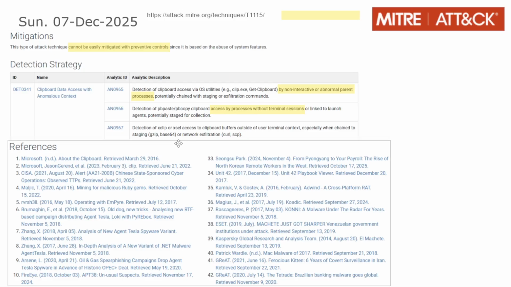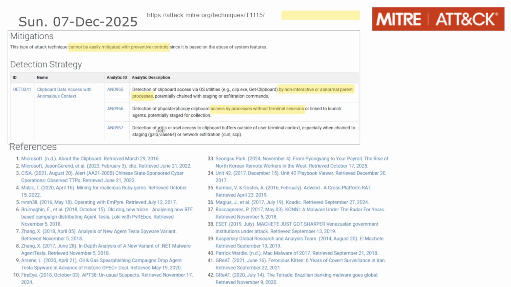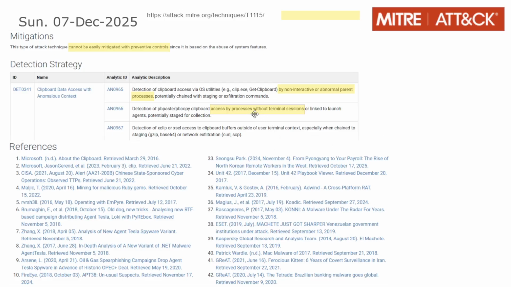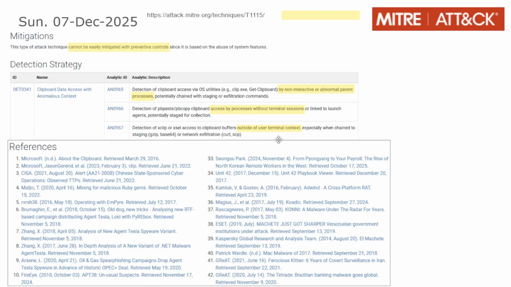And then we have here at the bottom detection of xclip or xsel access to clipboard buffers. So those are some specific words for a specific operating system. And again, outside of user terminal context. So this is the suspicious part here. Whenever there's no user terminal, the SOC can try to detect that kind of stuff. And again, chained to staging and exfiltration stuff.